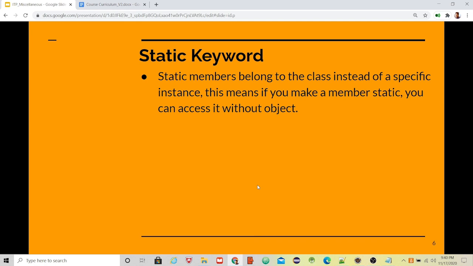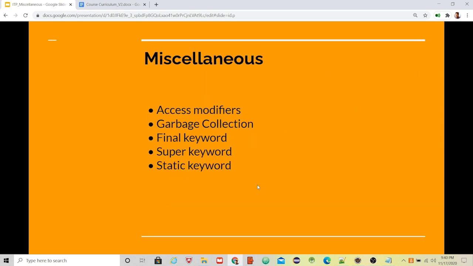So let's summarize what we discussed in this lesson. In this lesson, we discussed access modifiers, garbage collection, final, super, and static keywords, and I also demonstrated how we can use all of these using some Java programs. I hope that was helpful for all of you. Thank you so much.